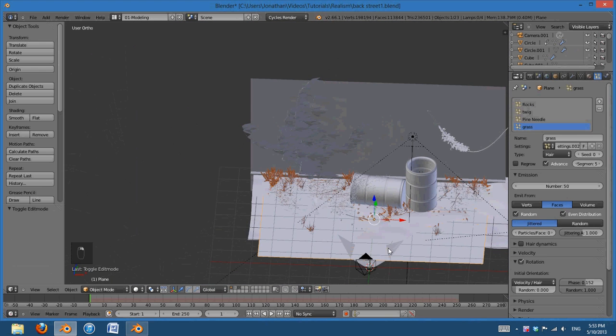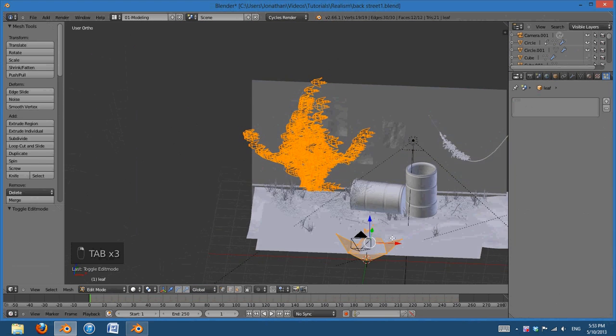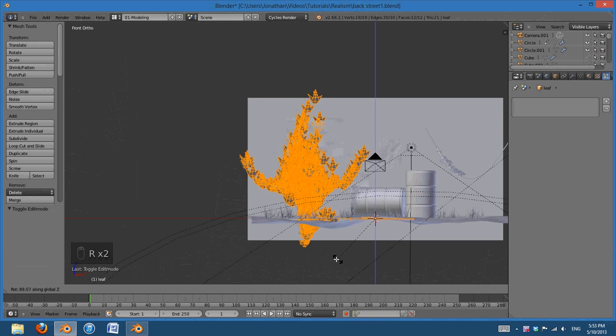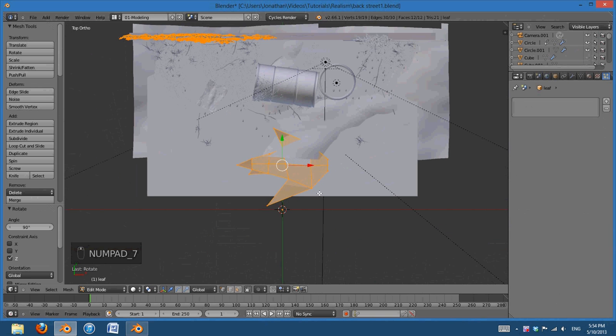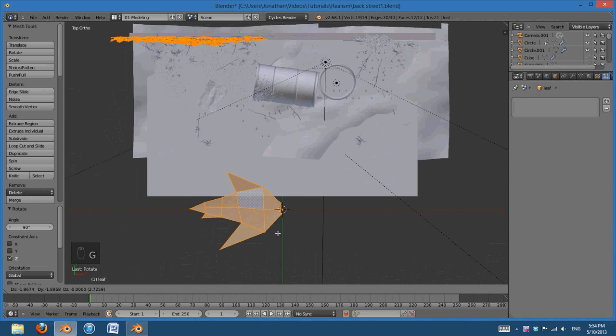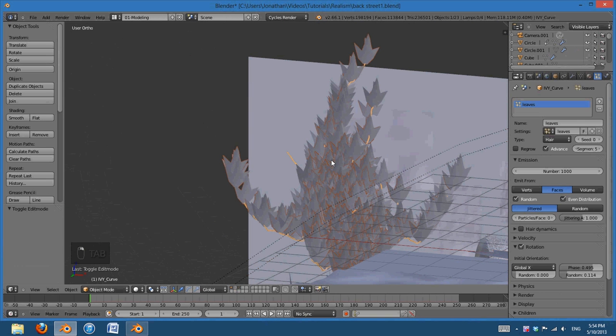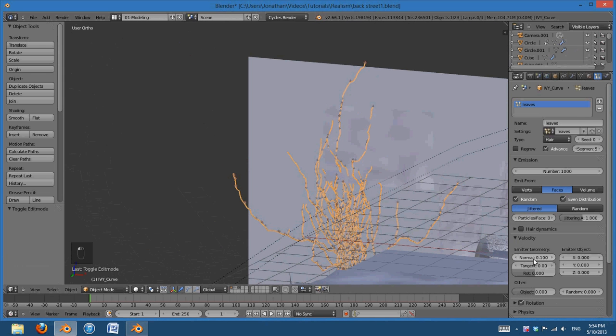And now we can take our leaf. Let's see, I'm going to guess rotating on the Z, 90 degrees, make sure it lines up with our origin there. And there we go, now we have our leaves. And obviously they are way too big, so I can turn down the velocity, way too small.